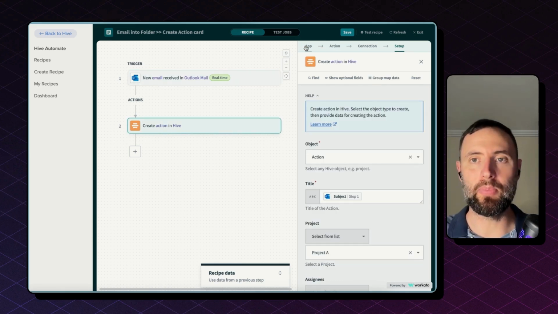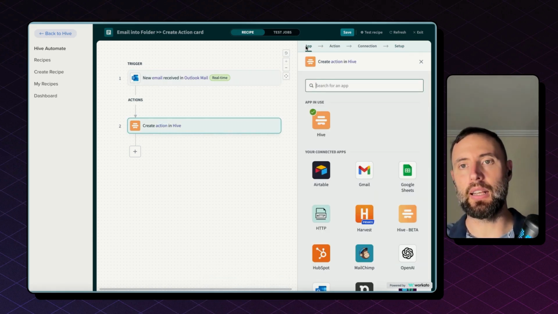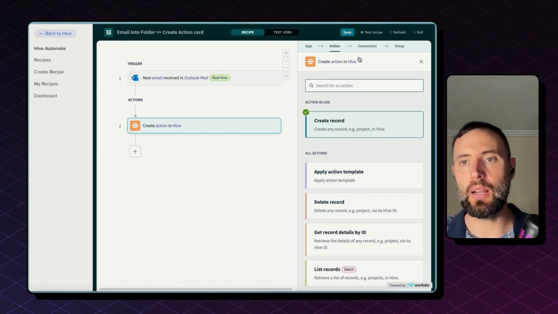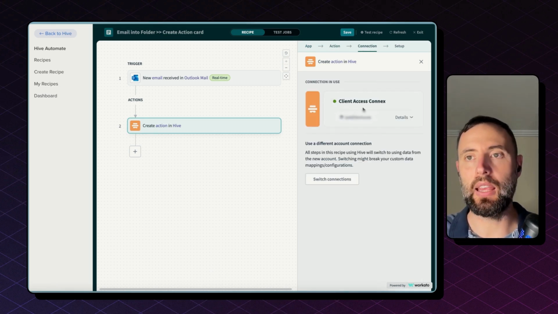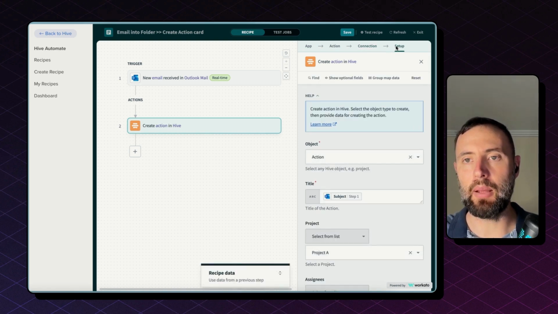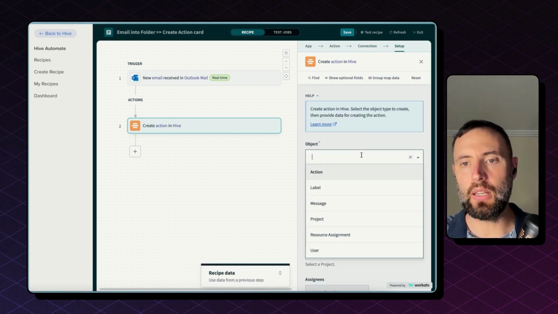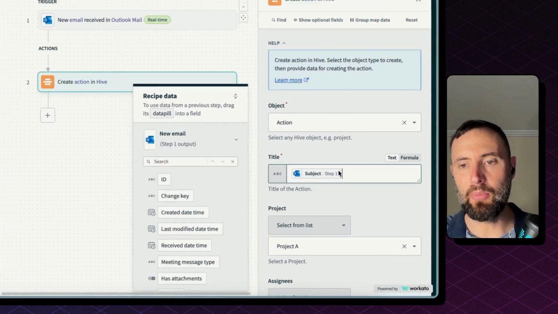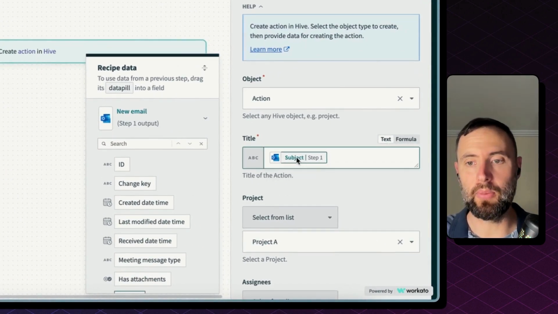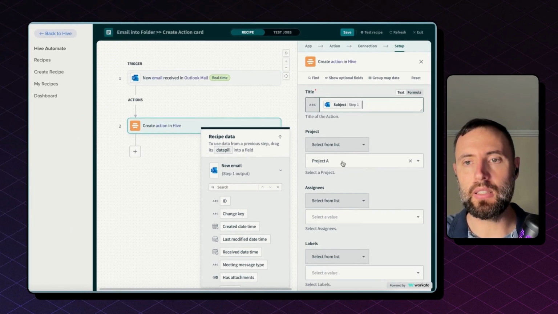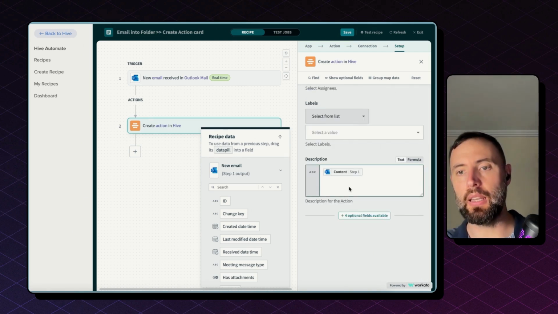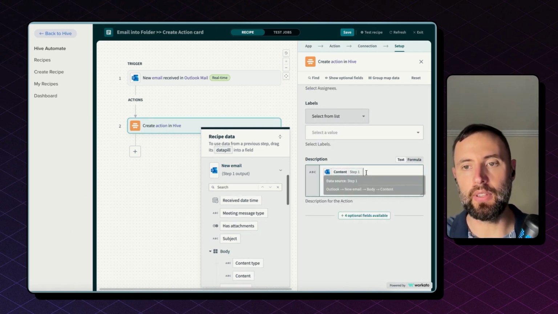So again, the setup is pretty similar: you need to select an app, in this case Hive, then the action, which is to create a record, connect your Hive account here, and then set up this action. The object we're going to create is an action. As for the title, I'm bringing in the subject coming from the email. The parent project is Project A. This is hard-coded. And then in the description field, I bring in the body of the email using this variable here.